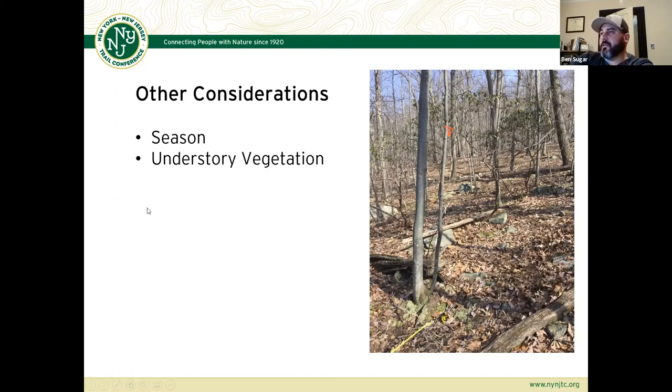Understory vegetation can change how well you can see, and also how well you can move. Scouting for trail realignment in a thicket of multiflora rose is not my favorite. It's one of the times where I get to say, well, at least I'm getting paid. So not everyone can say that. So it makes it better.